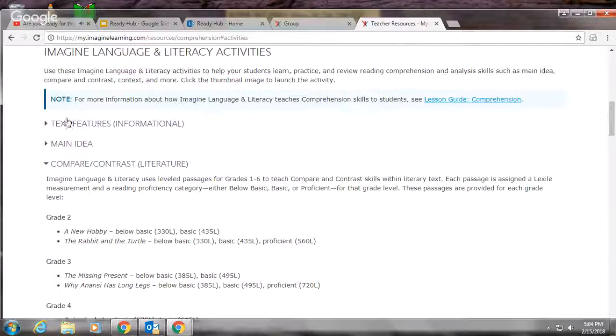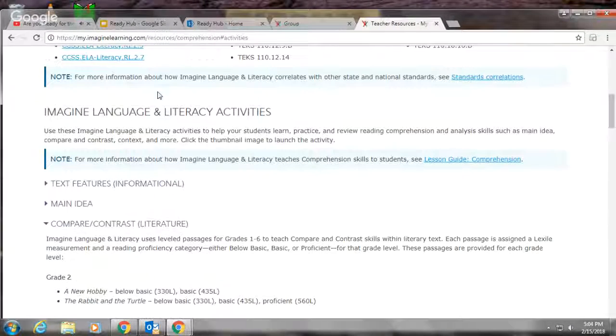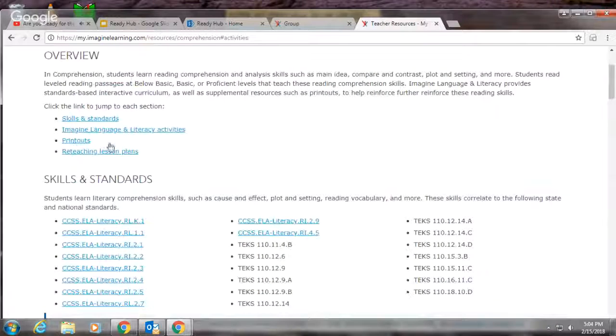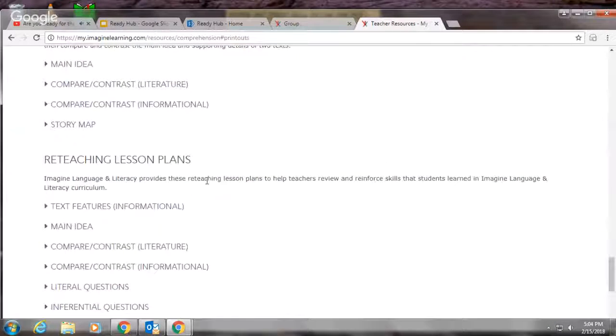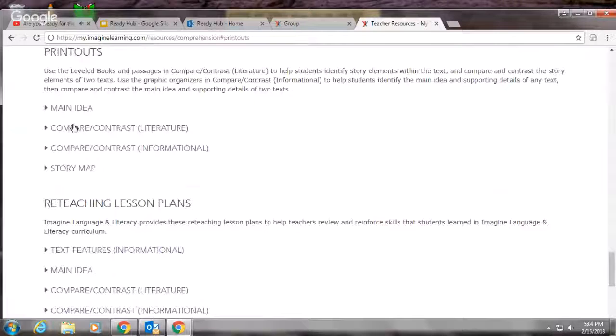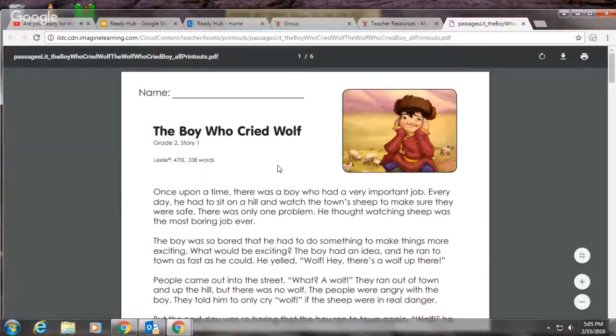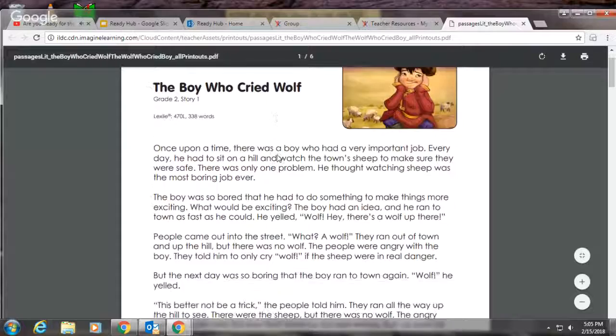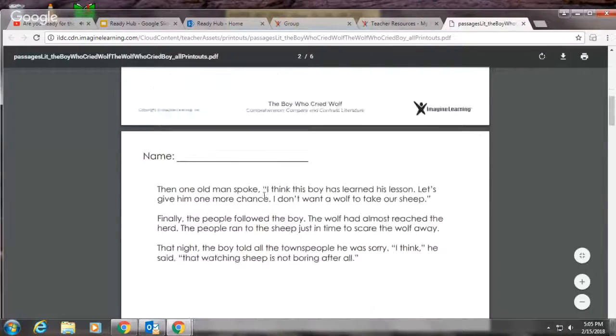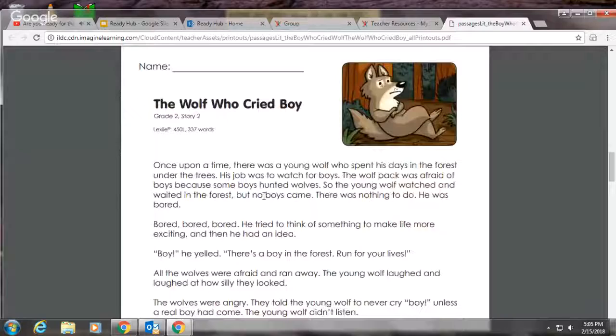Under the activities, we're looking specifically at comparing and contrasting here, and the printouts. Through the printouts, you get information on them. One of the books that one of my students and I have worked through is The Boy Who Cried Wolf and The Wolf Who Cried Boy. It was a comparative literature. It provides a very short story for the students, two stories for this one because they are going to be comparing and contrasting.